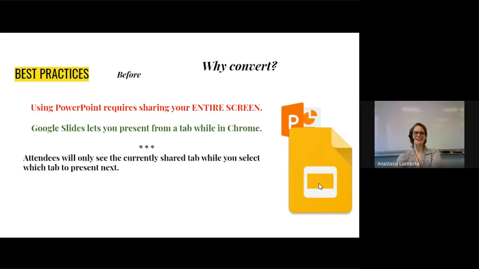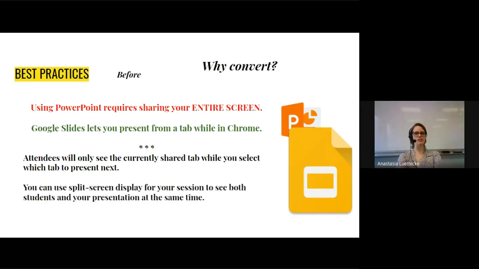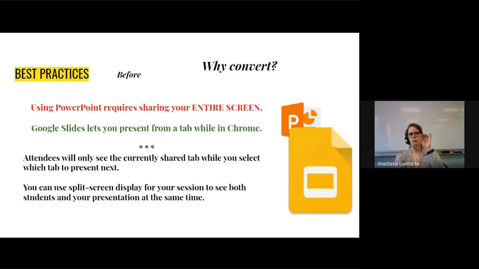Your attendees are only going to see the currently shared tab while you're looking around to see which tab to share next. As we've just seen, sometimes it boots you out and doesn't let your screen share. They're working on this. If you've only got one display, one screen to work from, one monitor, use a split screen display. Log into the same Google Meet session twice, and then pull one of your screens to snap it over to the right side of your window and the other one over to the left side of your window. Then on the one, you can show what your students are seeing and follow along, move your PowerPoint or your slideshow this way.